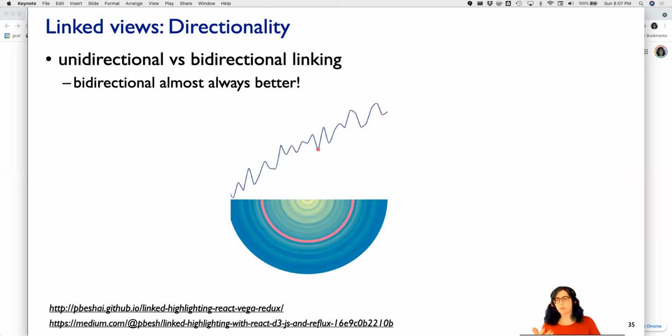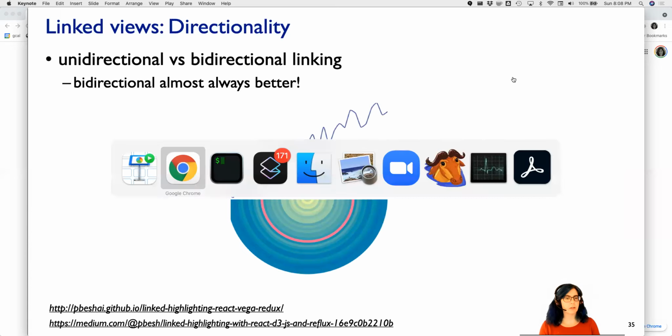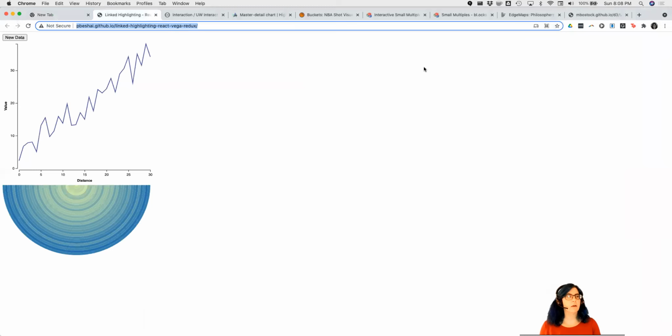Now, when you're linking views, one thing to consider is the directionality. In general, unidirectional linking, where clicking in one view causes a change in the other, but not vice versa, might be easier to program, but it's usually less useful to the user than bidirectional linking. So let's just look at an example of bidirectional linking.